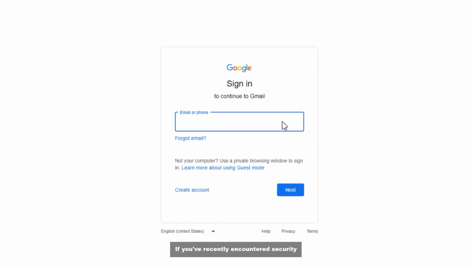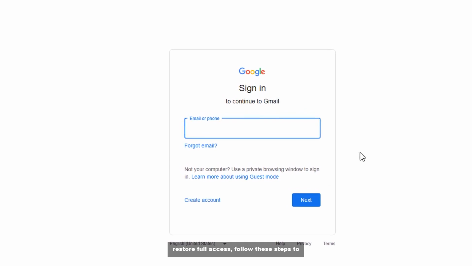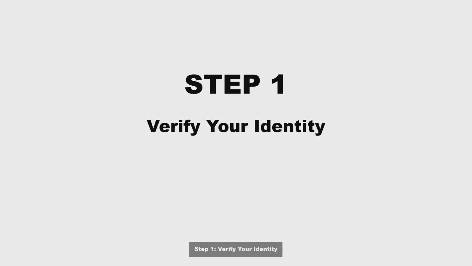If you've recently encountered security checks on your Gmail account and need to restore full access, follow these steps to regain control. This guide will help you navigate the process effectively. Step 1. Verify your identity.